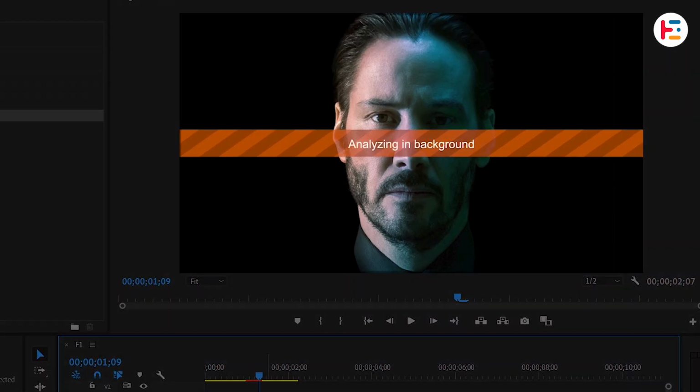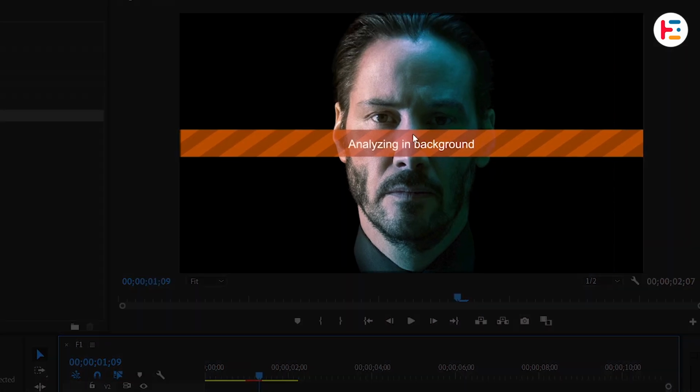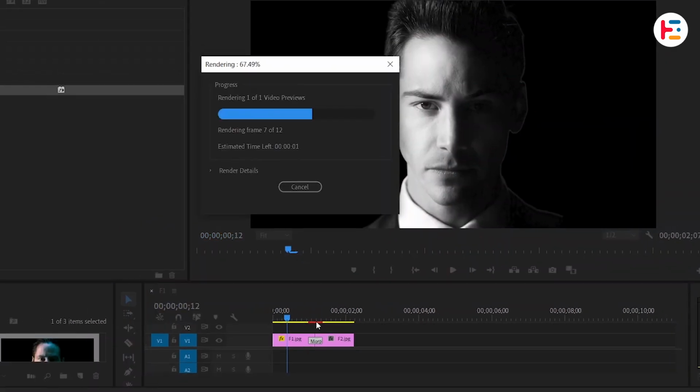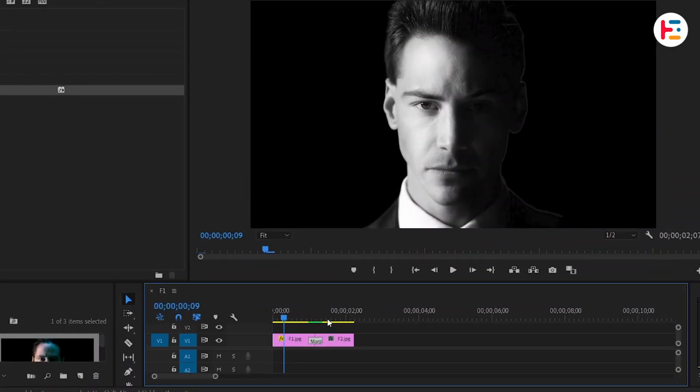It will analyze, which might take some time. Wait until it's done. You'll see a red line. So let's render our sequence by hitting the Enter key. And this is what you will end up with.